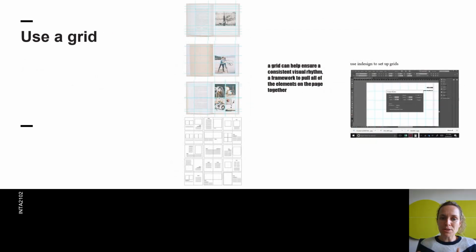Really practical tip, use a grid. Okay, so you can think about overlaying your page in InDesign with a grid so that you can start to align elements both vertically and horizontally. This creates a really consistent visual rhythm across your page, and it can be a means of directing our attention to the image rather than to inconsistencies in terms of images misaligning or text misaligning, which can be kind of distracting to the eye.